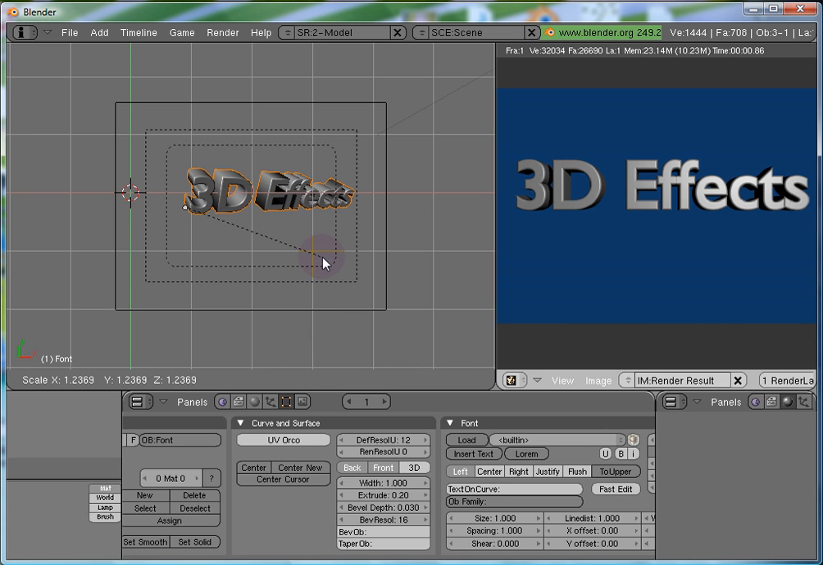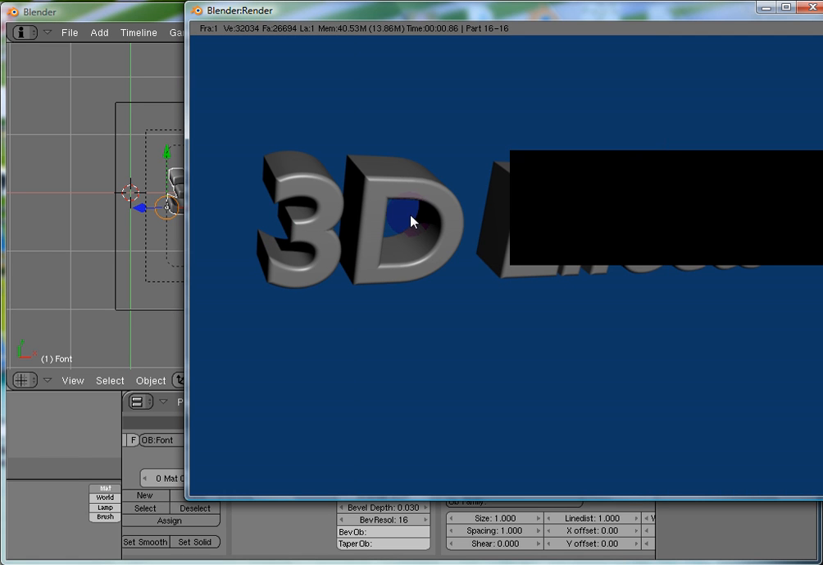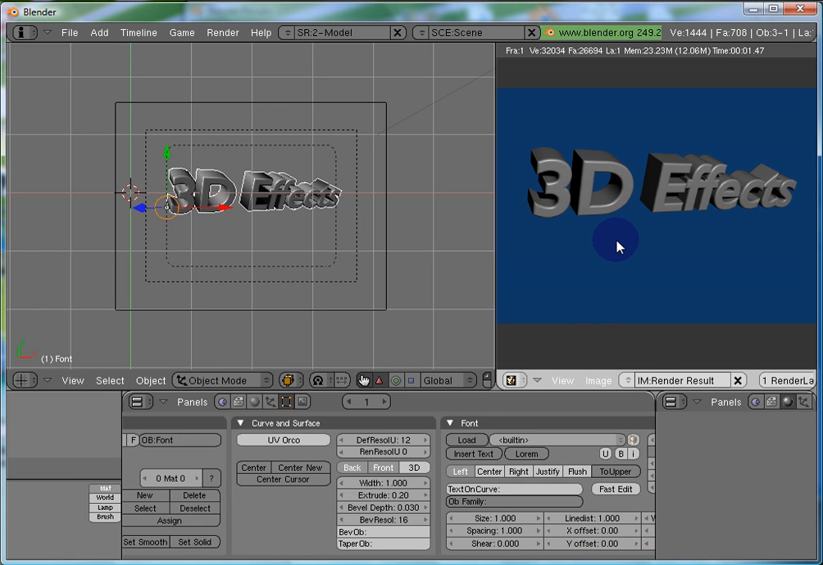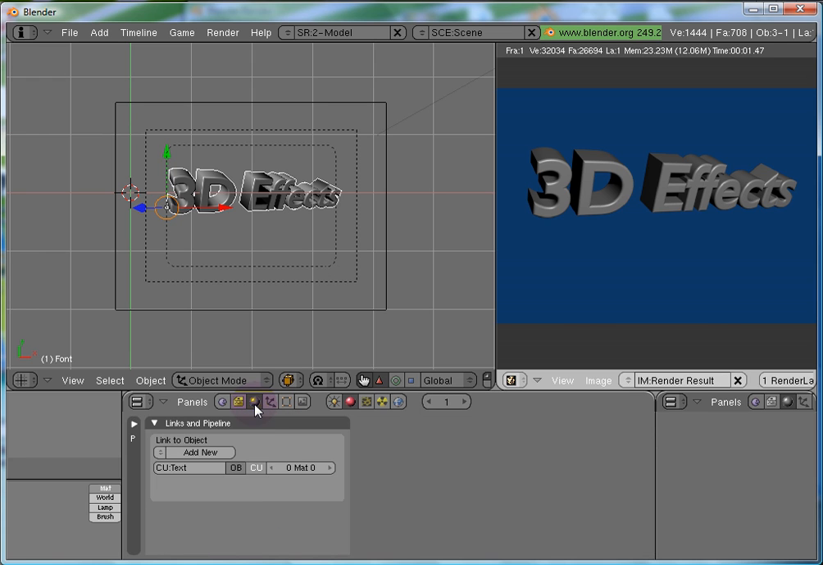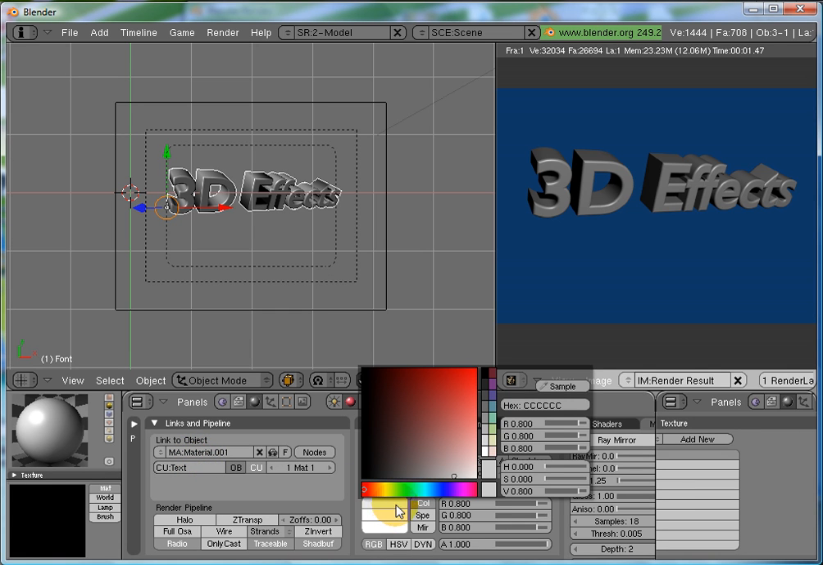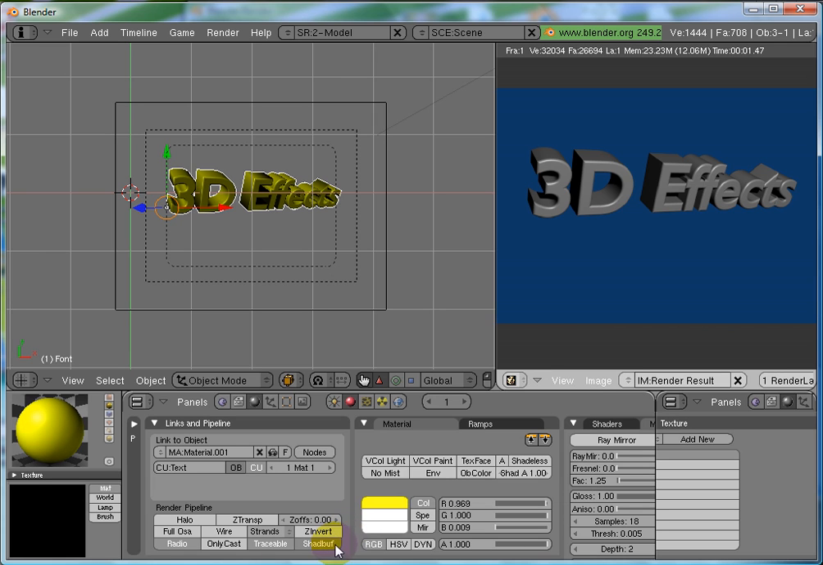Let's scale this up a bit and render again. Now you have the 3D effect visible. Let's go to the scenes panel and change this to image editor again. Alright, now time to give it a nice material. Click on add new and let's give it a nice bright yellow material. There. Now let's render again.